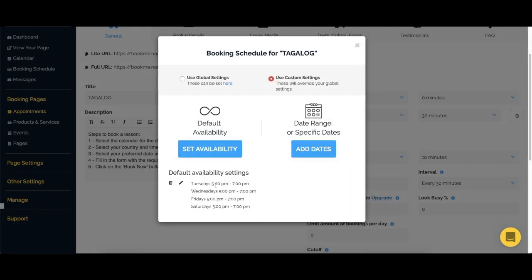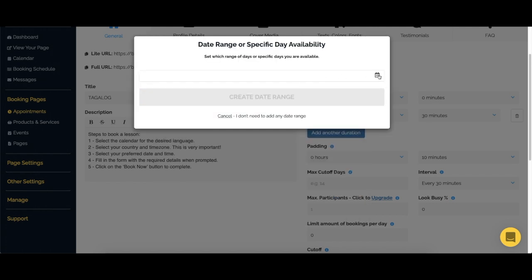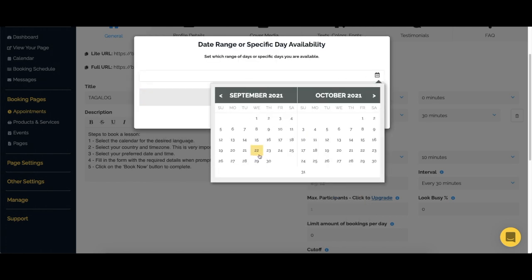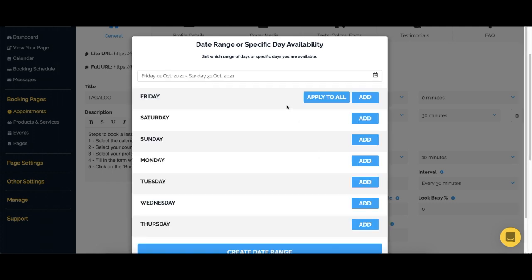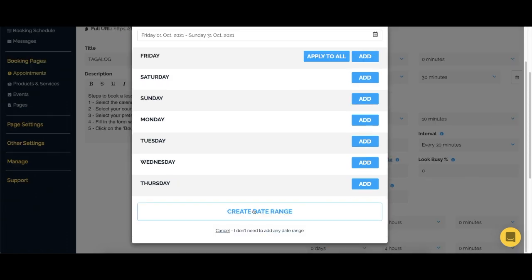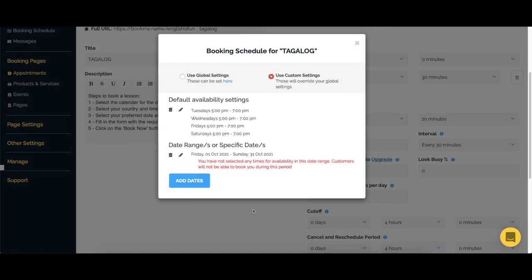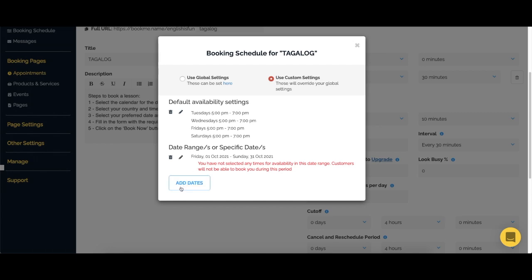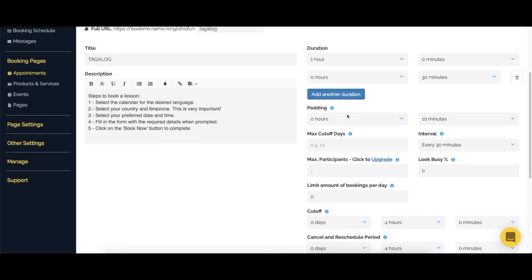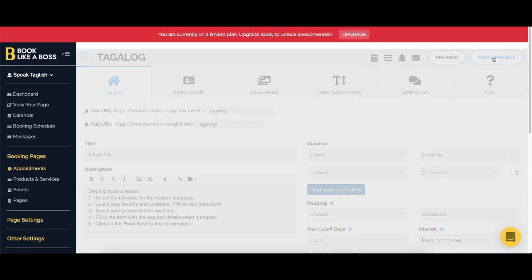And then if you have dates or vacation time that you want to block on your calendar, you click on add dates. Click on this icon and then let's say you don't want to teach from October 1 to the 30th, and then create date range. And then we just close this and then we click save.